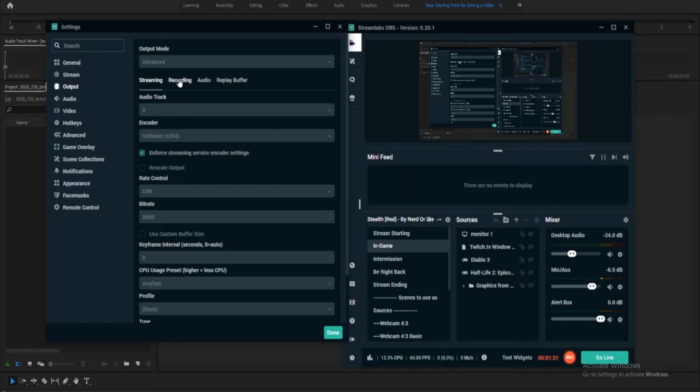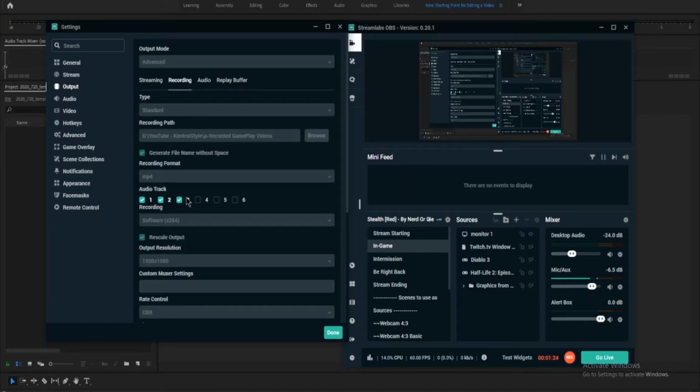Maybe. Click on recording. Here's where the magic happens. So you want to have audio tracks. You want to have at least 2. I have 3. That is how I got it to work. So now you go over here to open advanced audio settings on your OBS Streamlabs.